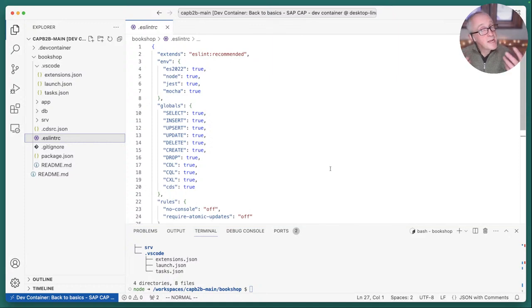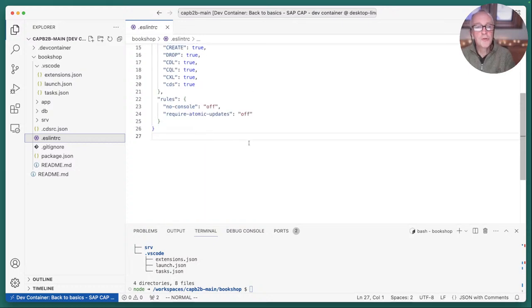So when ESLint runs over the code base, it's going to lint things like the CDS files. It's going to lint JavaScript files. And rather than have ESLint say, oh, by the way, you're using this global here, a select statement in JavaScript, as it were, it's actually a constant, before defining it. So this is sort of telling ESLint to ignore, don't worry about these particular globals in the JavaScript code. Don't complain about them because they're deliberately there, okay? You can also turn different rules on and off.